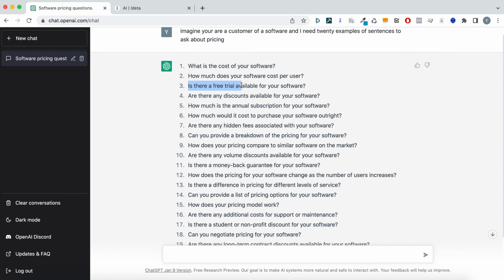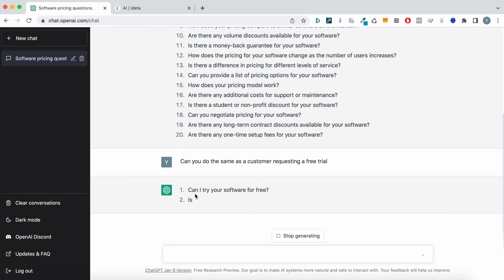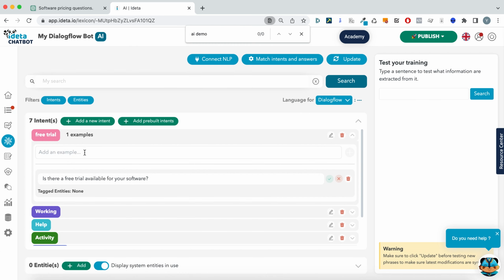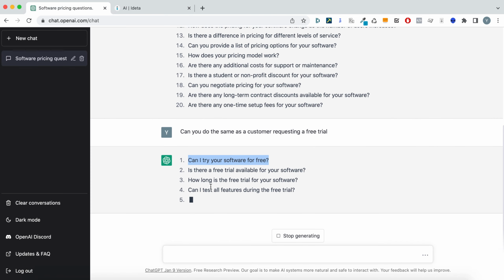Since you have this new idea, you can also talk to it and tell it, can you do the same as a customer requesting a free trial? And let's see, can I try your software for free? And like that, quite easily, you get new training sentences, and you're going to be able to copy and paste them into the software.